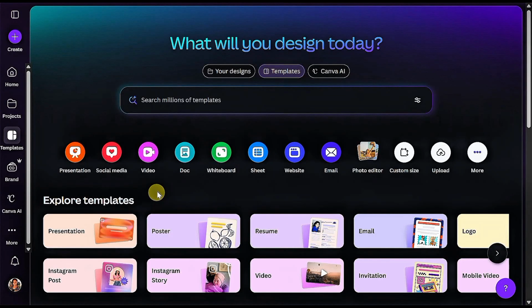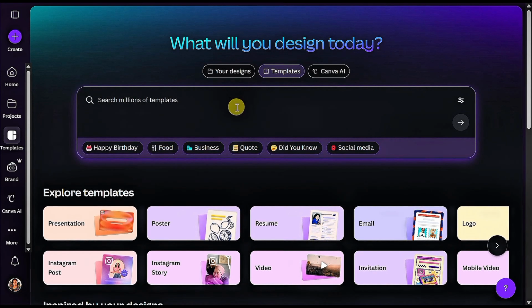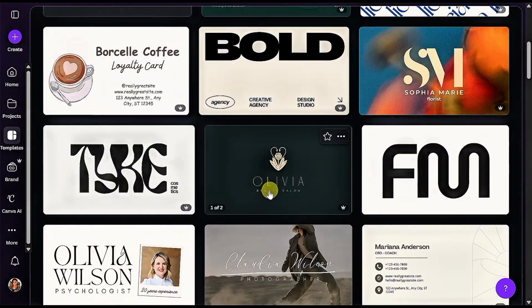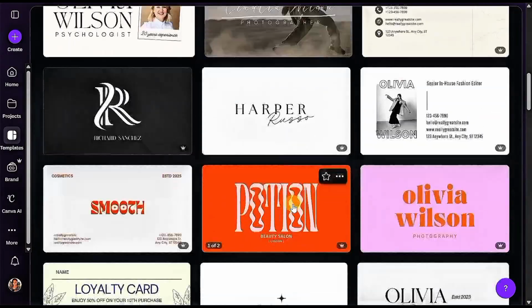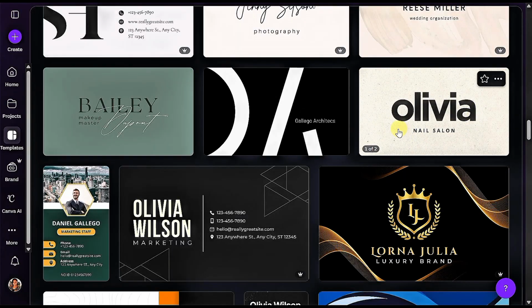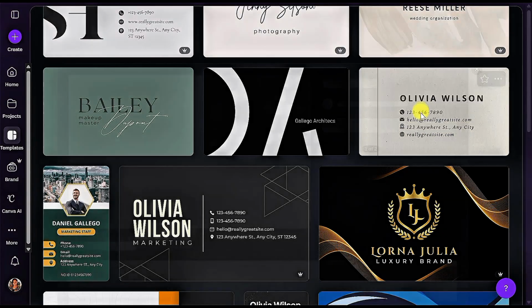To create a business card, you want to come over to your template, which is where we are currently, and you want to search for business cards. All these amazing templates are going to show up, and you want to select what works for you. Once you find a template that suits your style, you want to click on that template.